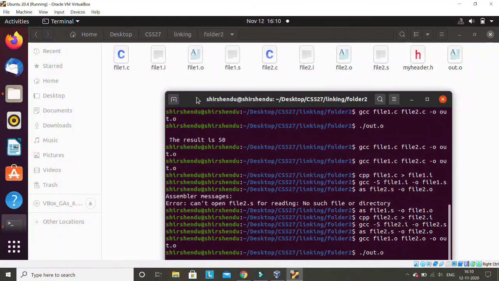So for this, you can see I have repeated the same steps that I used previously. I have separately created the object file for file1.c, and separately created the object file for file2.c, and then I combined these two and created out.o, and it is giving the expected output as it is. All this part I have already explained previously. Now just assume that I need to change something in file2.c.